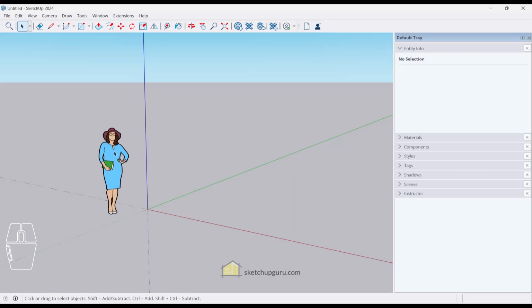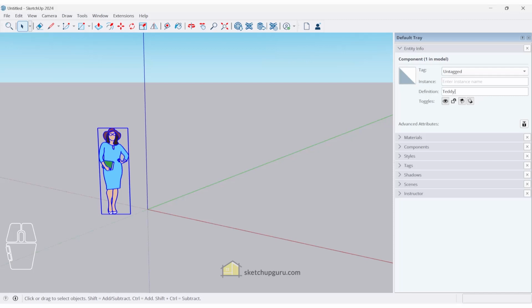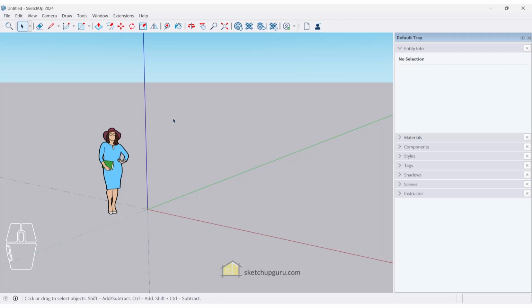Alright, so we have a very cool figure. Let's see who this is. This is Teddy. So nice to meet you, Teddy. And the UI is also pretty much the same. Everything looks pretty much the same compared to 2023. I guess they focus more on the performance and some core updates in SketchUp.